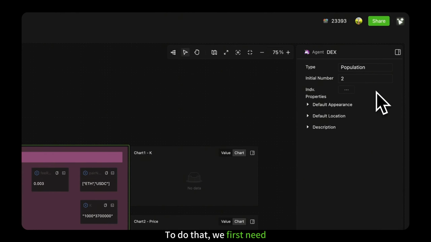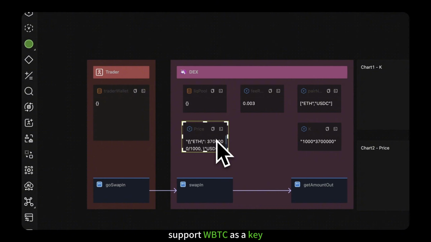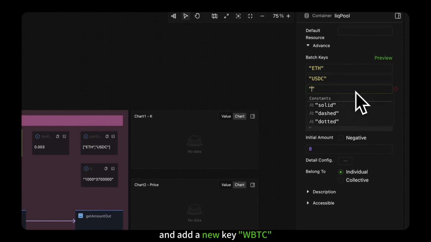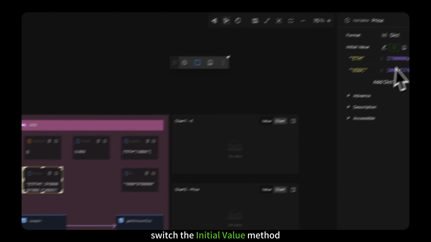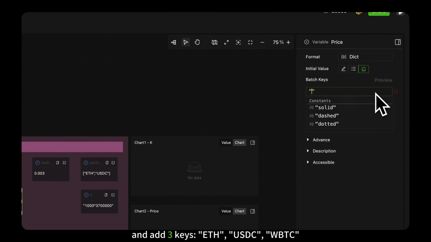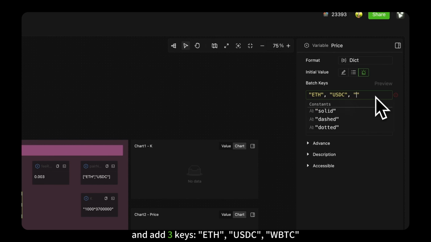To do that, we first need to make sure the liqPool container and the price variable support WBTC as a key. So go to the property panel for liqPool and add a new key WBTC. Then go to the Price panel, switch the initial value method to batch construction, and add 3 keys: ETH, USDC, WBTC.